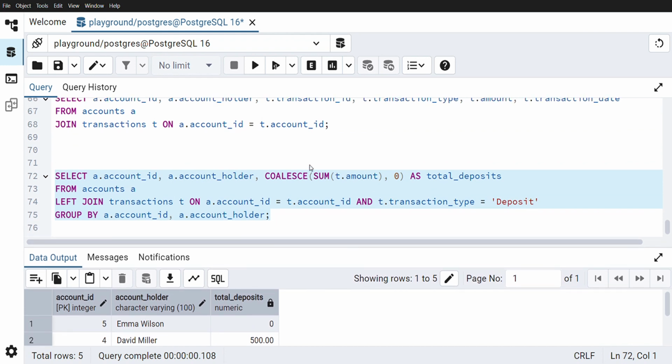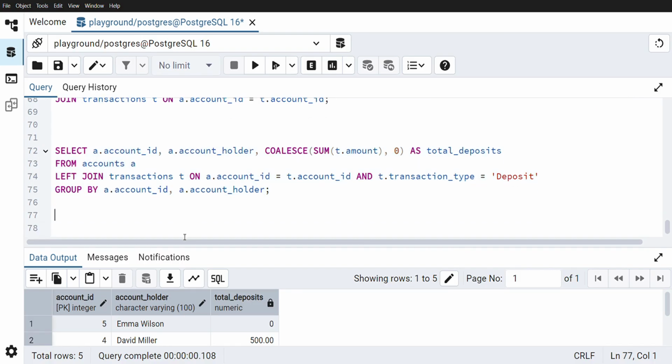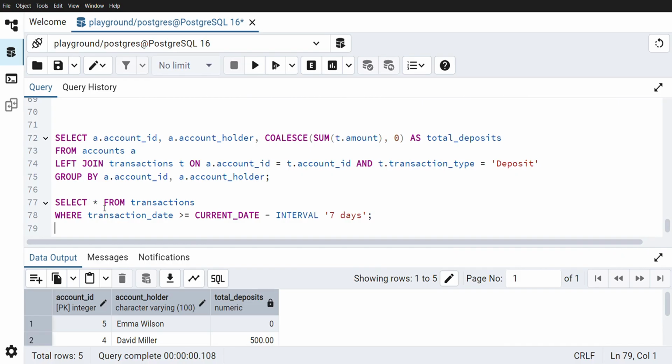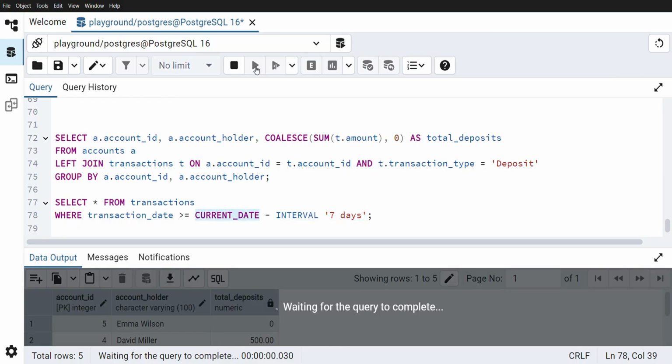But let's move further and see. Okay, let's try to find the transactions that have happened in the last 7 days, and we are going to introduce a new keyword in this query. I'm going to select star from transaction where transaction date is greater than or equal to current date minus interval of 7 days. So what does this mean? I think you're aware what this current date is. Can I run this thing?